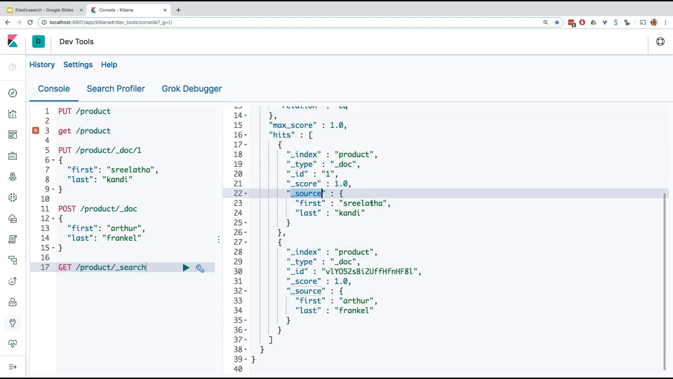This is one document with source first name Srila, last name Kandi, and the score is 1 for both of them because we did not do any matching here. And the type is document. The ID here in this case is 1. The ID in the case of the second document is something that was auto-generated.